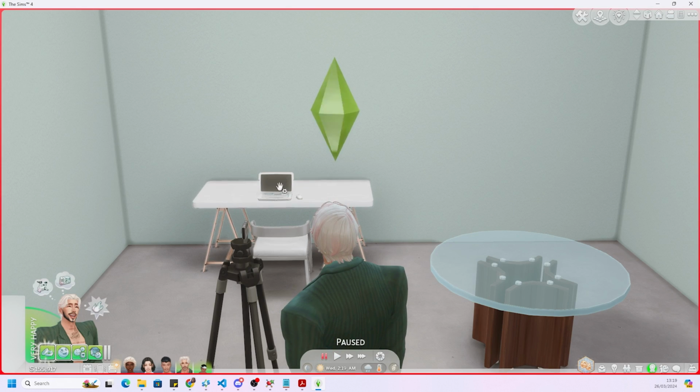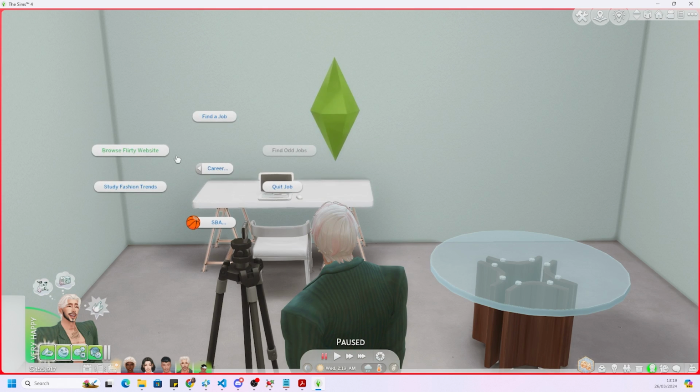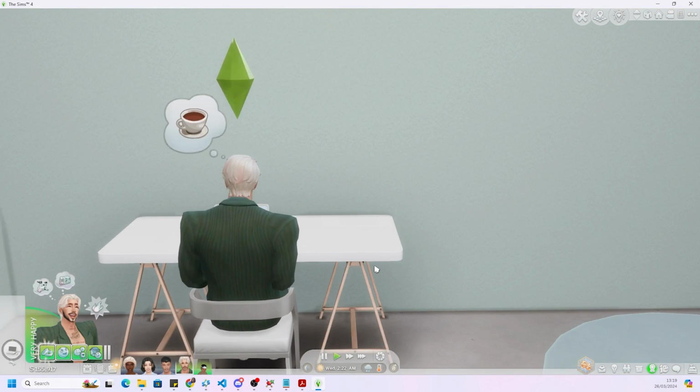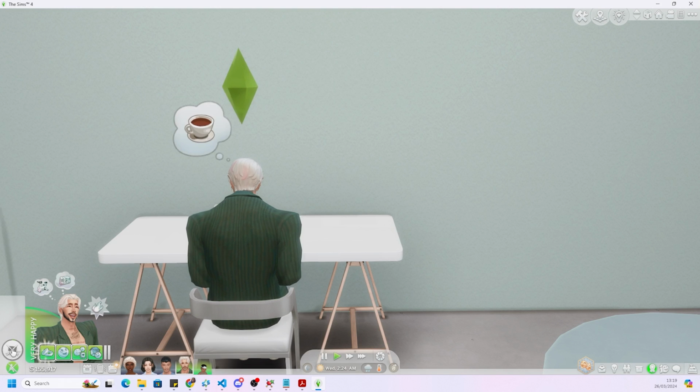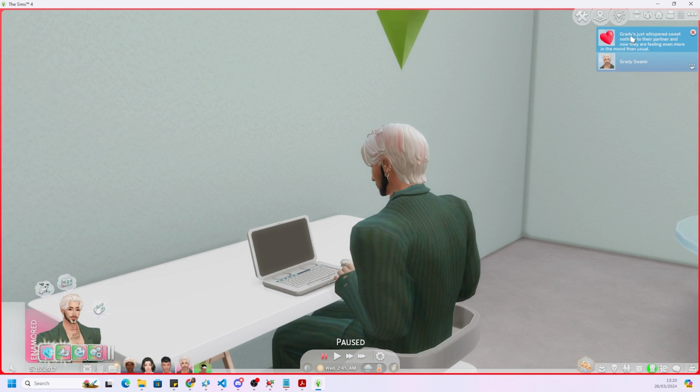So let's go into computer. I believe it was on the career. There we go. See, browse flirty website. Let's go see what it does, and let's see if it gives us the buff as well as the notification and the outcome. So let's see, the outcome is basically the end results of the interaction. It's not going to be as instant as a social interaction, so we have to wait. There we go. See, we have got our buff and we have also got our notification.